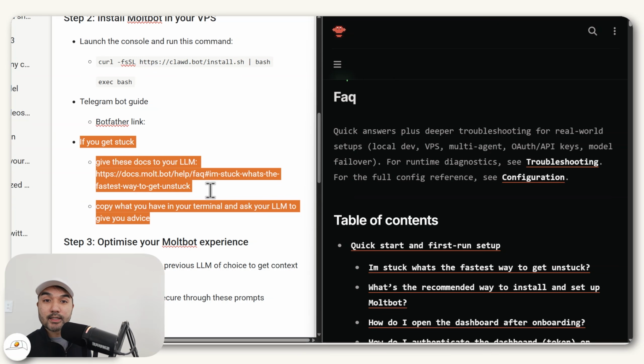Now, in case you do get stuck in any of that terminal setup, the best way to troubleshoot it really is to give the documentation of Clawdbot into your LLM, either ChatGPT or Claude itself, copy the contents of your terminal so that your LLM can inspect it, and it will help you troubleshoot that way.